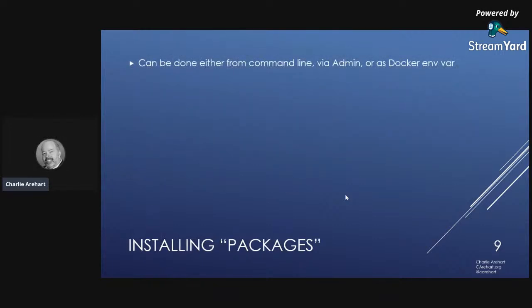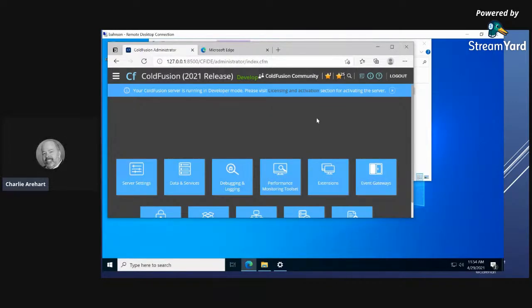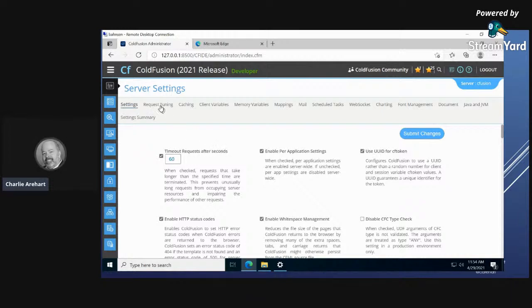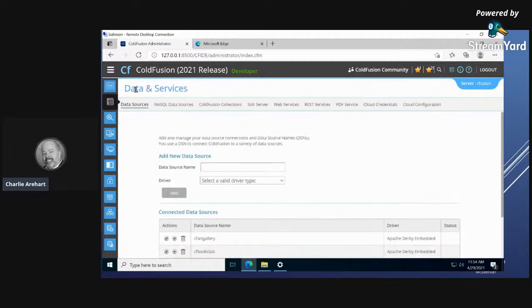The packaging feature is new in CF 2021. You can choose to implement packages or not. In fact, let me go back to this admin. For those who have never seen the CF admin before, this is the first time since CF 2018 when you first come in, it looks like this, and it can be a bit disconcerting. If you just click a button, it looks a little bit more friendly. This is what used to be in the sections on the left under settings, and here's data sources. They're under the section called Data and Services, and there's some new ones here for CF 2021. We don't have time to get into that.